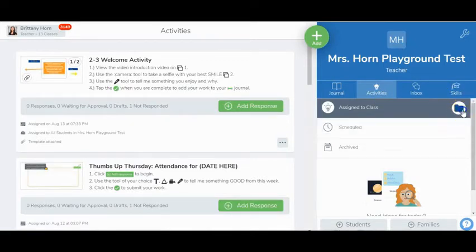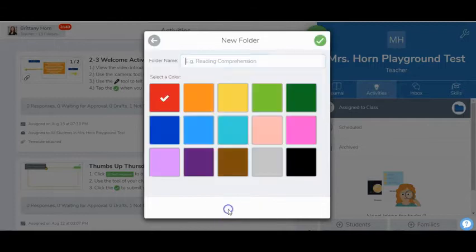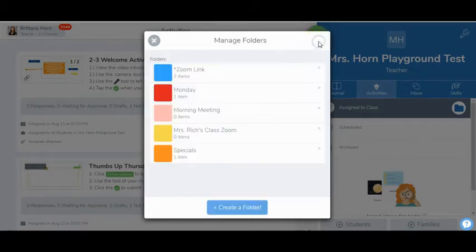In order to do that, you can click on the folders, and you can see the folders I have set up for my class. When I click on Manage Folders, I have seen some teachers create a folder just for Monday's work. So anything they're going to do on a Monday, they put in here and then they archive at the end of the week. You could also have something maybe for morning meeting and just keep your morning meeting or your attendance activities here. So it's totally up to you.